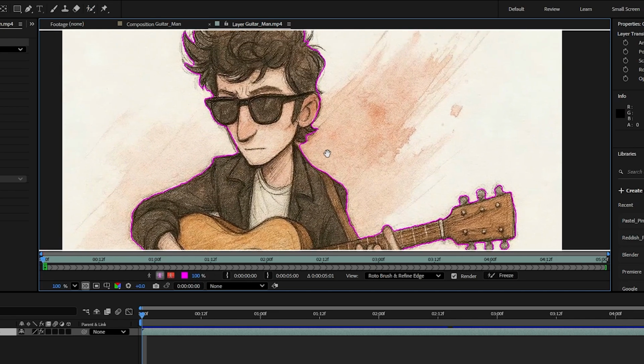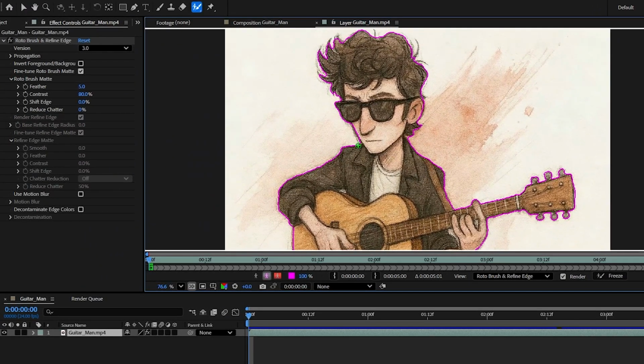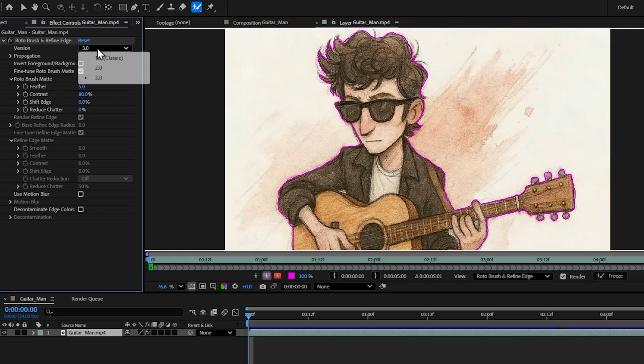And very importantly, I like to clean up my roto by going into my effect controls menu. You will have this Roto Brush effect added on. And importantly, I'm in version 3. That's the newest and the best. And what I do is I feather my edges a little bit. I find this helpful to create clean edges that don't look fake or overly crisp.